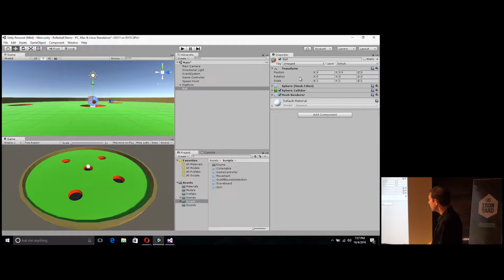See here, let's move it up. So the ball has a scale of 1, 1, 1. So that means it's 1 unit big. The center of our ball is where this position is. So if we want the ball to sit right on the surface, we need to set the y to half. So half the ball will be below where it was. And then we set our z to -13, because that's where our spawn point is.